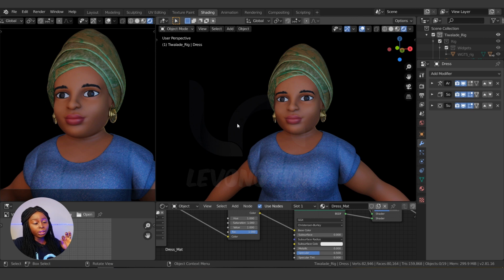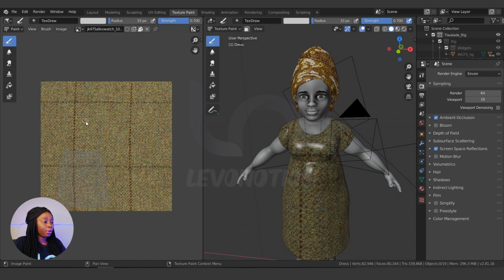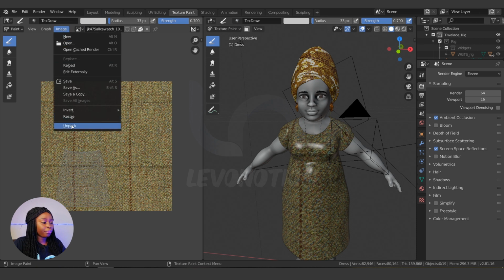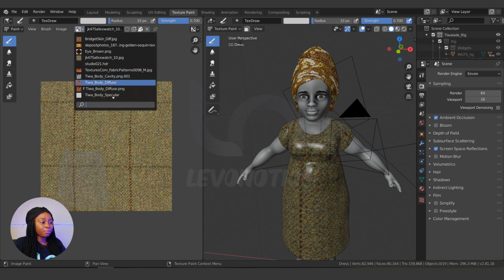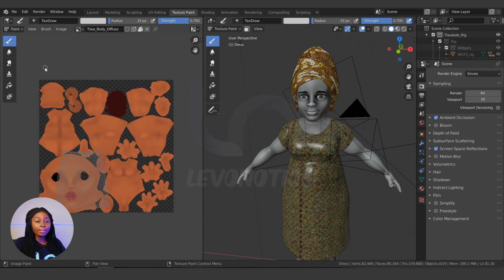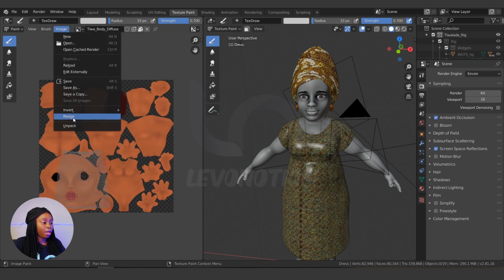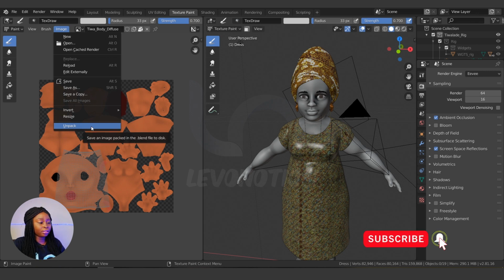But if you don't want to do this and you want to pack just a few images, you can go to your texture paint tab, then under image you can pack the image you want to pack. So this is where you select the image you want to pack. I can try to select whichever of these. This is a skin texture, then come to image, pack. If I hadn't packed it, I would have seen it here. So that's one way to pack individual images.